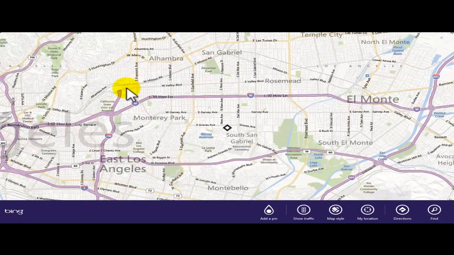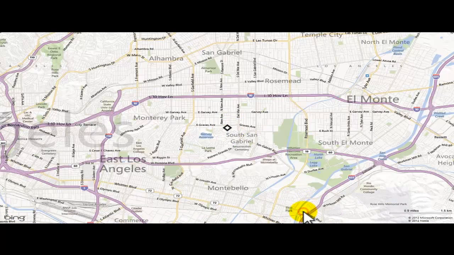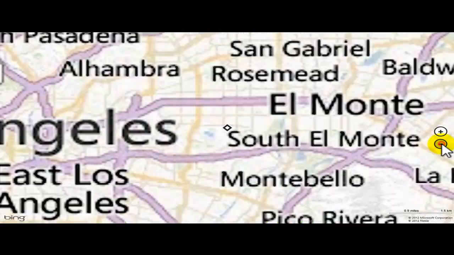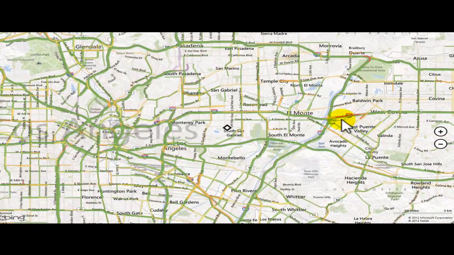If we right click anywhere on the map, we have the toolbar, and the toolbar gives me different options. Right now this is my location, where I have the little triangle. If I click on show traffic, it's just going to give me some extra colors. Everything in green is moving. Let me zoom out a little bit. Wherever it's red, there's traffic, and where it's yellow there's a little bit of traffic. Red is very heavy, yellow is kind of slow, and green is moving smooth.